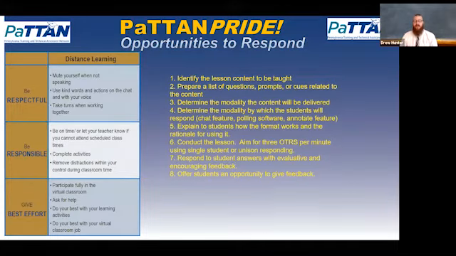Determine the modality that the content will be delivered. Determine the modality by which students will respond. When using synchronous learning platforms, choose from things such as the chat feature, polling software, annotate feature, or other features that may be specific or unique to whatever platform you're using. Be sure to explain to students how the format works and the rationale for using it.